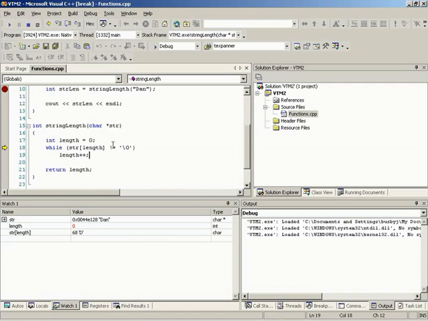D does not equal 0. That means we should continue going. That's right. So length plus one. So now we're up to A. A does not equal that. Continue with the while loop.